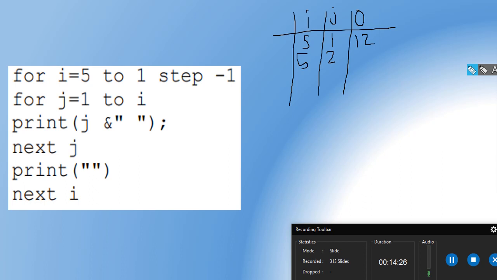Let me increase the width of this. Now I is 5, j is 3. So it'll print the j, which is 3. I is 5, j is 4. So it's going to print 4. I is 5 and j is 5. Is going to print 5. So when this repetition has finished, new line will happen. It will go to now next printing will happen here.